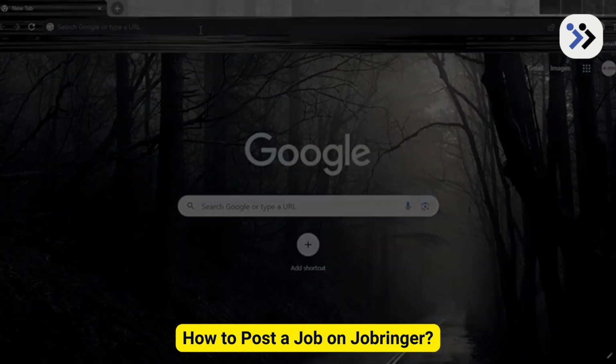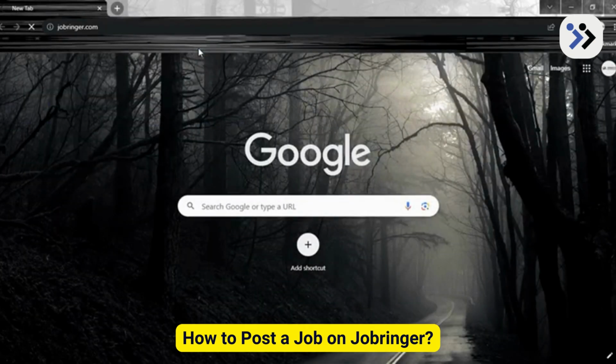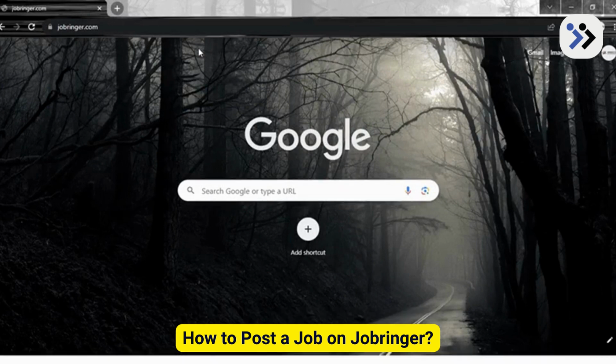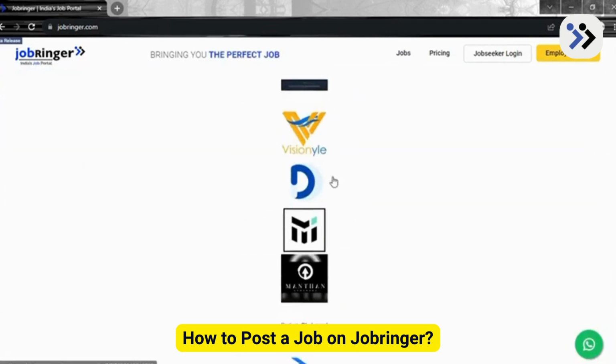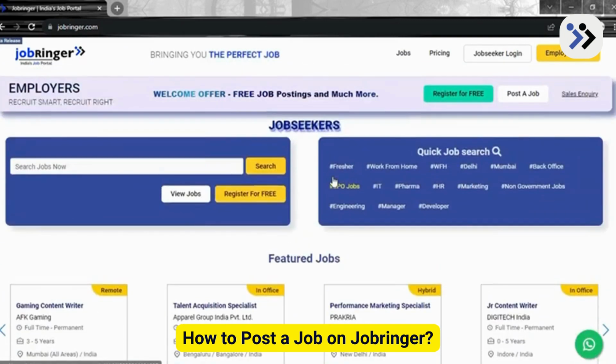So let's get started. Now here on the web browser, type www.jobringer.com. Now here on the home page, there is a post a job button. Locate and click on it.